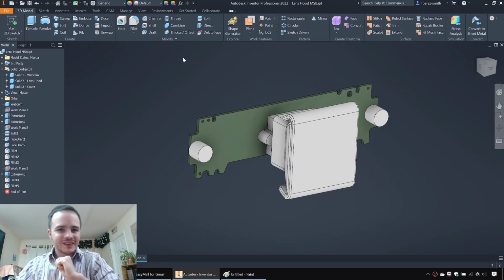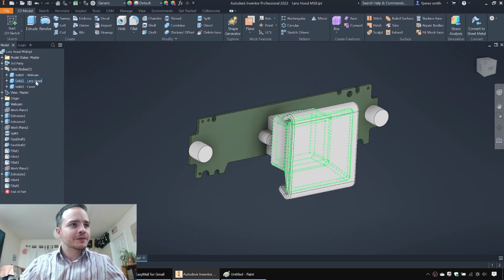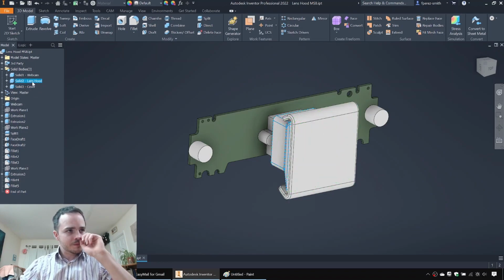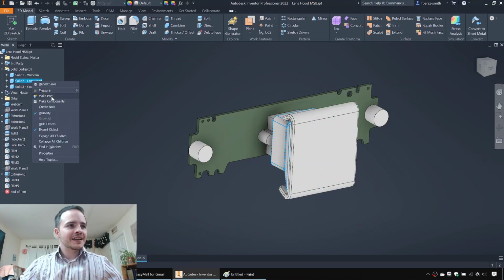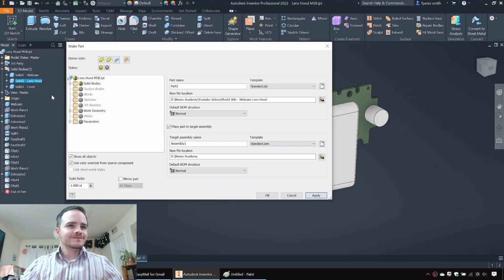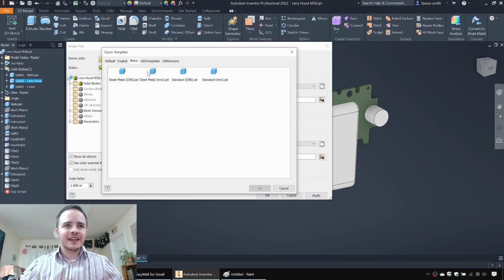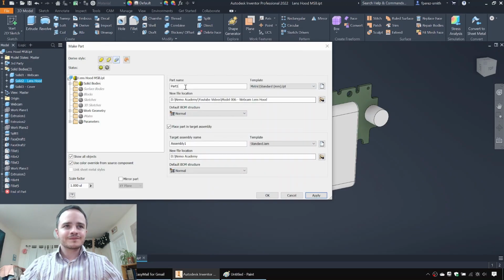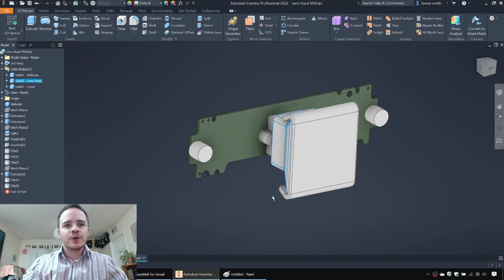There's a few ways of doing those. Some are more efficient than others in different circumstances, but given that we've only got 2 parts here, what we'll do is we'll find solid body 2, lens hood, right click it and say make part. And now here we can choose a template. So we'll say, let's choose a standard millimeter template. And we're going to call this one lens hood part. That'll do. And we will untick place it in the target assembly and click OK.